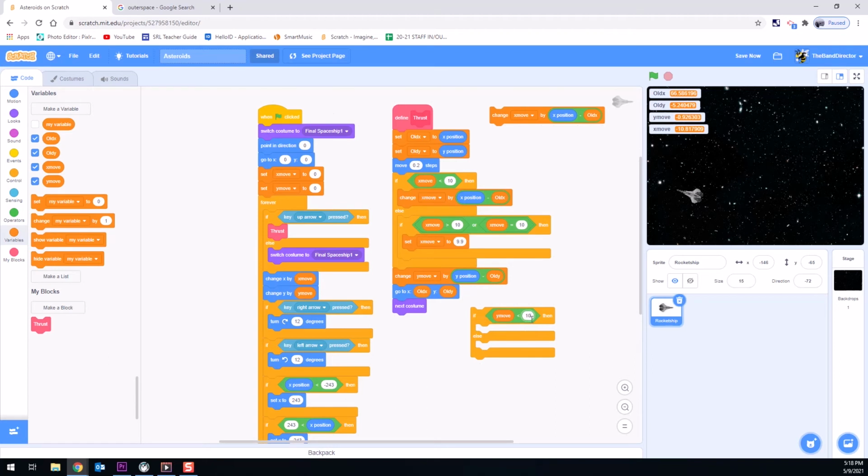If Y move is less than 10, then change X move by X position. And we've already got that line of code here, right here. Change Y move by Y position. We could duplicate that. I'm going to right click, duplicate it. I'll get rid of the extra stuff, and I'll just drop that right on in. Okay, we got the first part of our code.